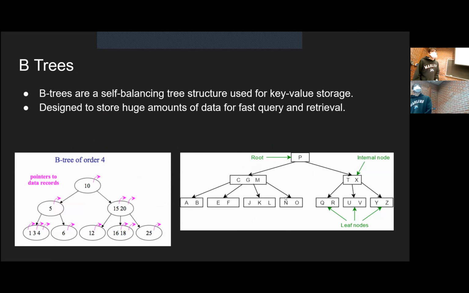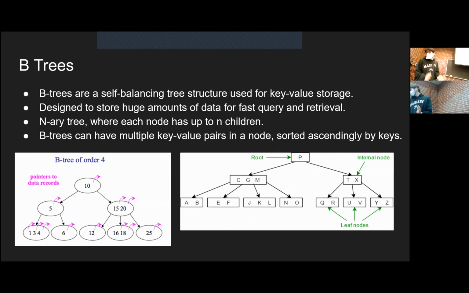They're a type of self-balancing search tree, and they're used for key-value storage. They store huge amounts of data for fast query and retrieval. It's an n-ary tree where each node has up to n children, and they can have multiple key-value pairs in a node, sorted by keys.